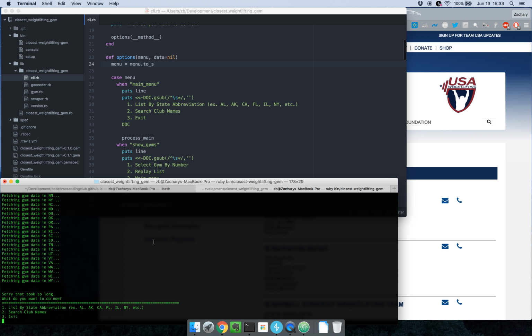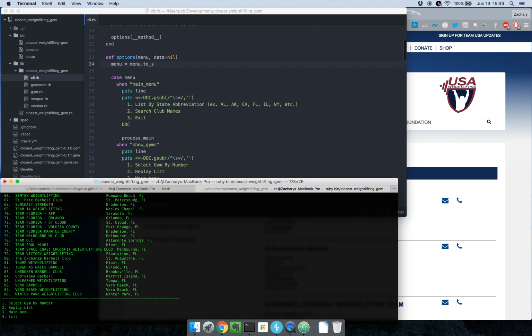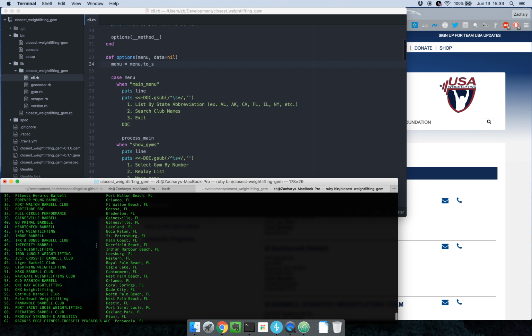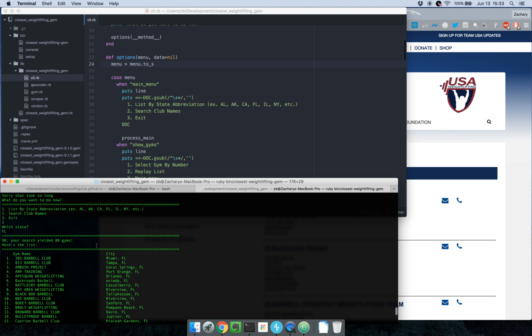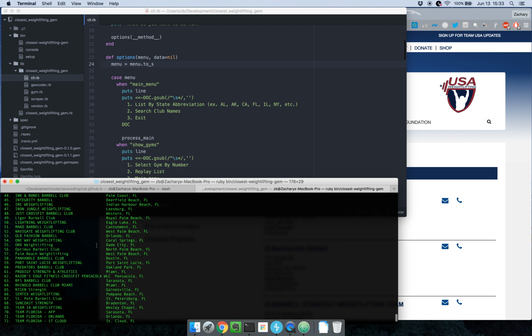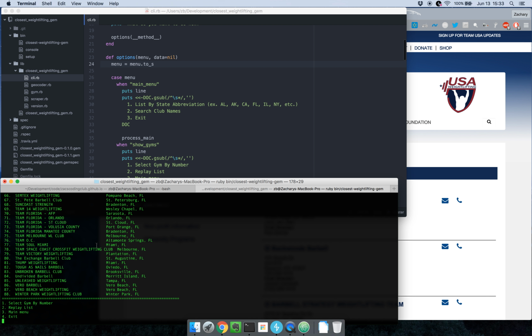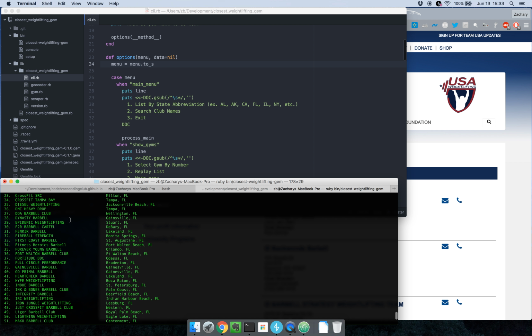So now we're here at the main menu. We can list by state abbreviation. I'm going to go ahead and do that, and then I used Florida earlier as an example, so I'll go ahead and use that again. All right, it looks like there are 88 gyms in Florida. Wow, that's pretty crazy. That's quite a bit. And so at this point, we're on a separate little menu here, and we can select gyms by number, or we can replay this list by pressing 2, which just simply takes that information and spits it right back out.